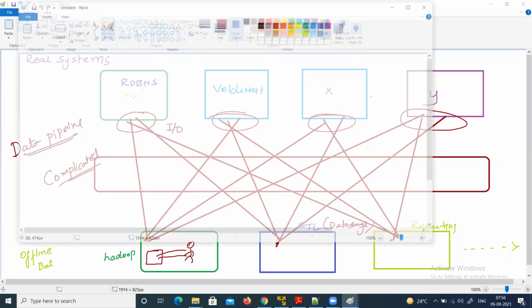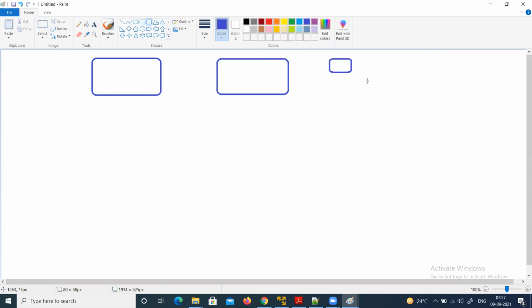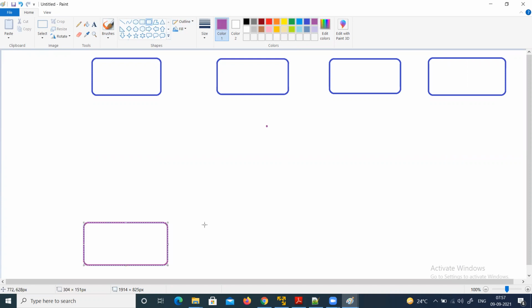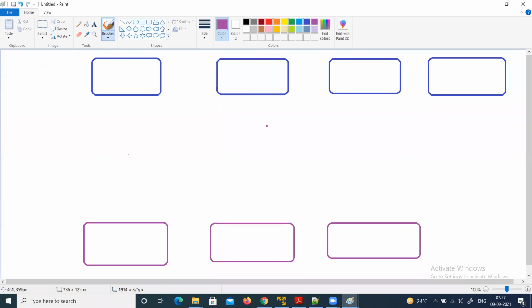Let's see. Now I've got the same source systems: RDBMS, some NoSQL databases, some XYZ system. These are my real production systems, real applications which are generating data. On the other hand, I've got my offline system as usual. So instead of making multiple connections and hampering my real-time systems, I am going to have a layer now, and the layer name is Kafka.